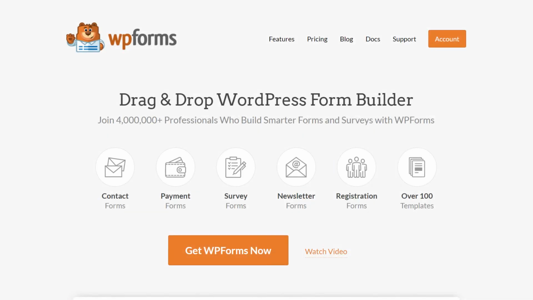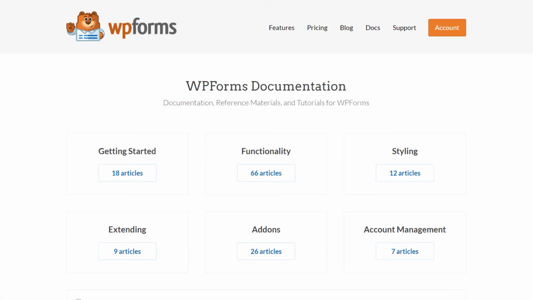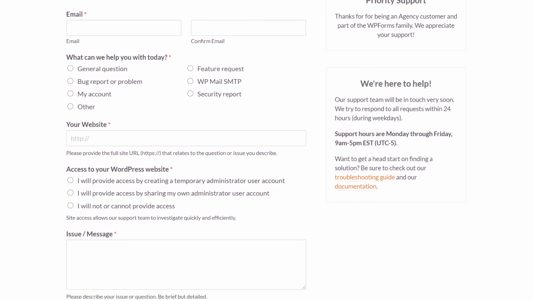If you have any questions or concerns, please be sure to visit WPForms.com and check out our documentation page, which has step-by-step written instructions for all of our features and add-ons. If you need any extra technical help, please go to our contact page and reach out to our support team.